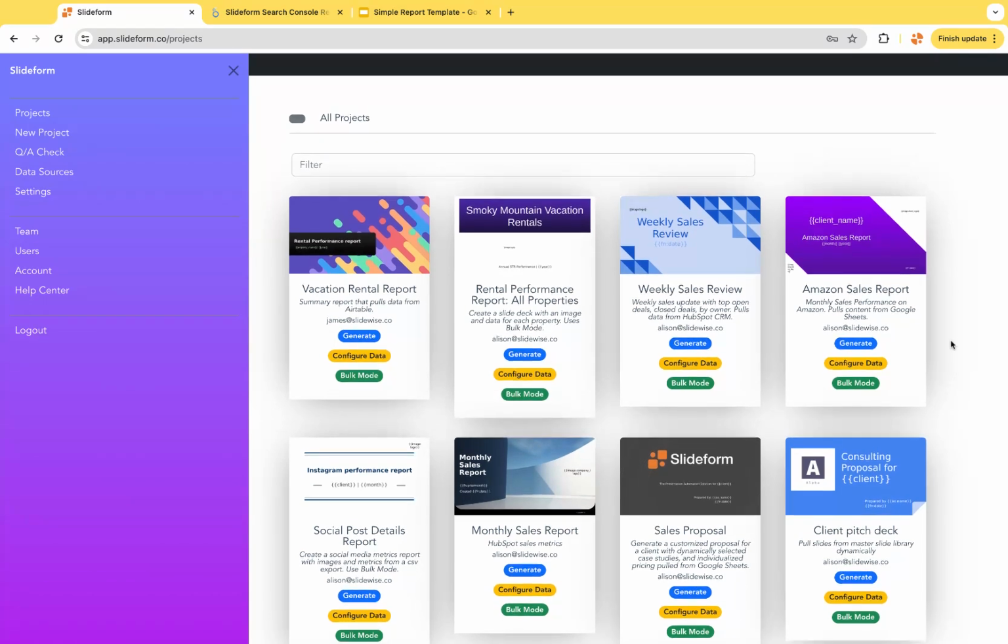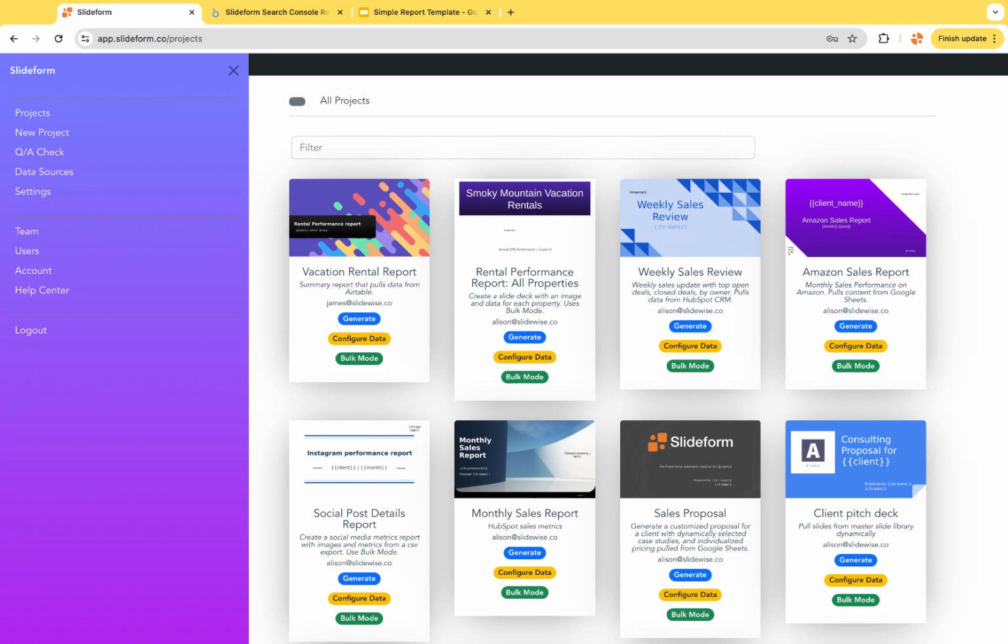This short tutorial will help you get started hooking up a dashboard into your slide deck template in order to create automated reports. Here you can see my Slideform homepage. Each of these cards represents a different project, which is based on a different slide deck template.